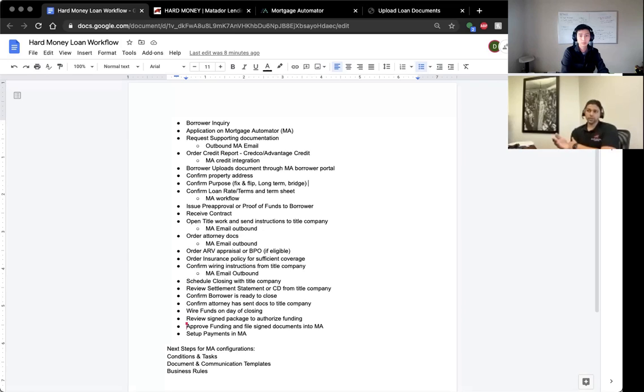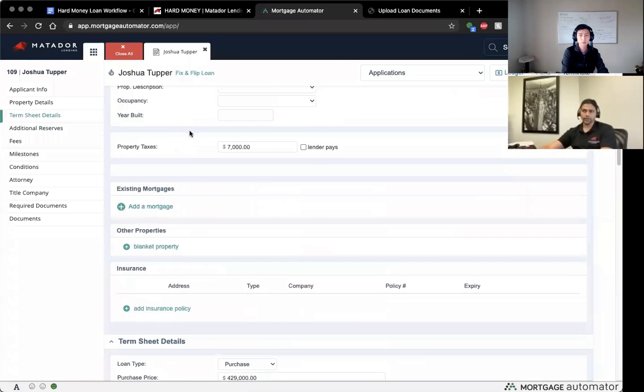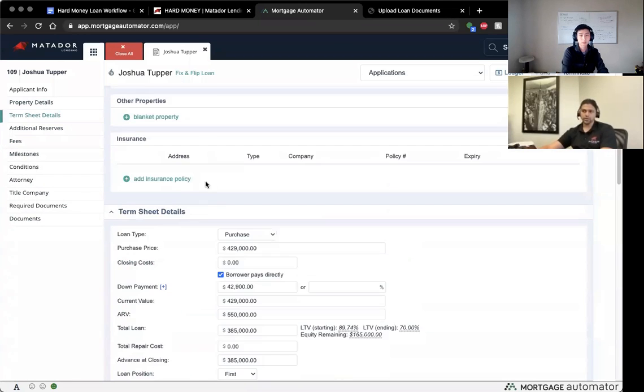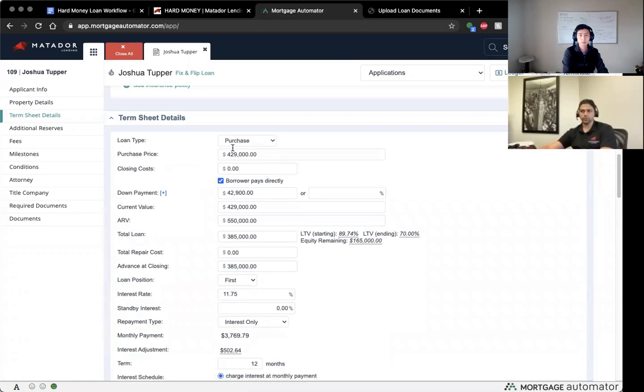And then Mortgage Automator is actually a servicing platform. So let me go back to that in terms of what it would look like when the application comes in. We would start to collect payments through the system. So real quick, I'm going to take a step back and go through the baseline of what the loan terms look like.